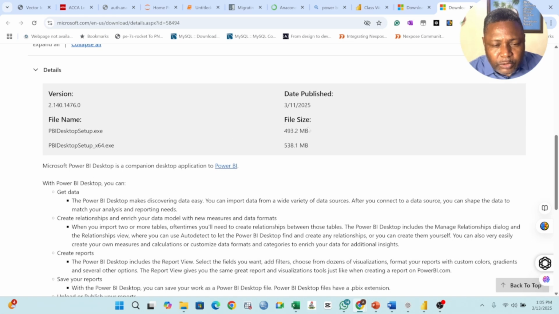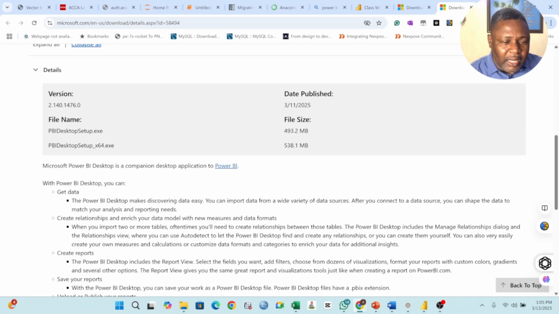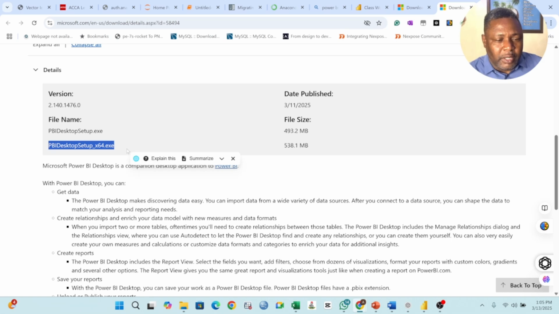Okay. So you can see the file size is 493 for x86 systems and then x64 systems. This will be for desktop systems and other lower level operating systems, while this will be for a normal laptop with a 64-bit system. So if you are using a normal 64-bit system, you should download using this. Okay, so that's the size.